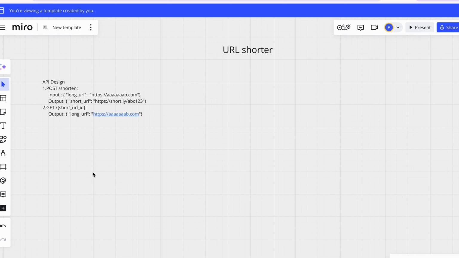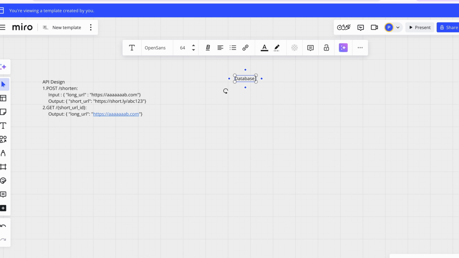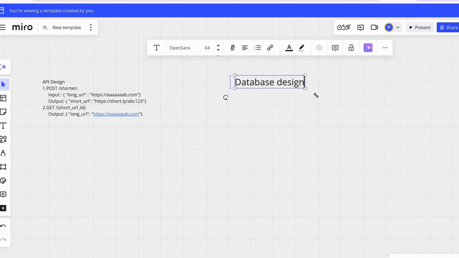Now, when it comes to database design, we have one table which is called URL table. Let me write this database design here.